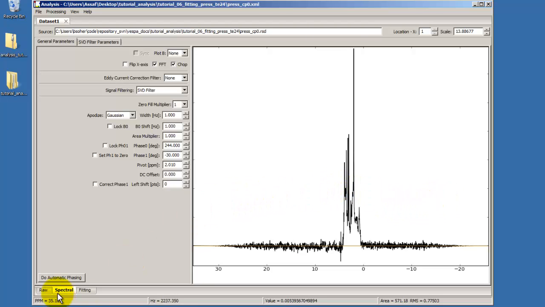Vespa has 3 tabs here at the bottom called Raw, Spectral, and Fitting. Each of them deals with a different part of processing the data. I'm going to walk you through all 3 of them now.